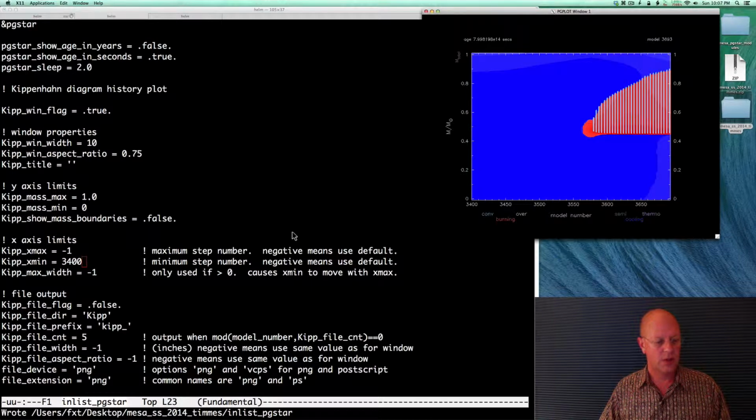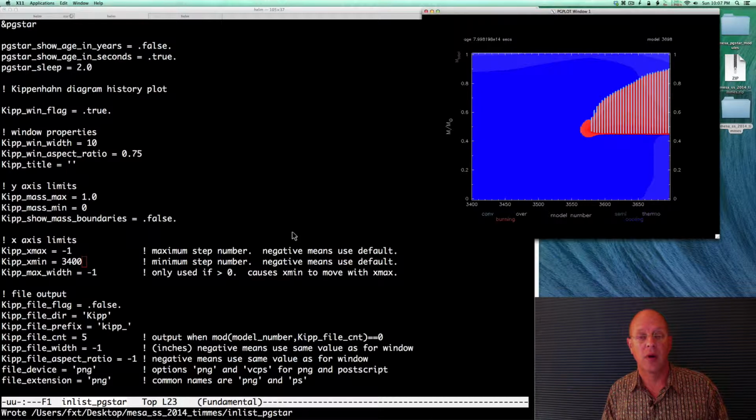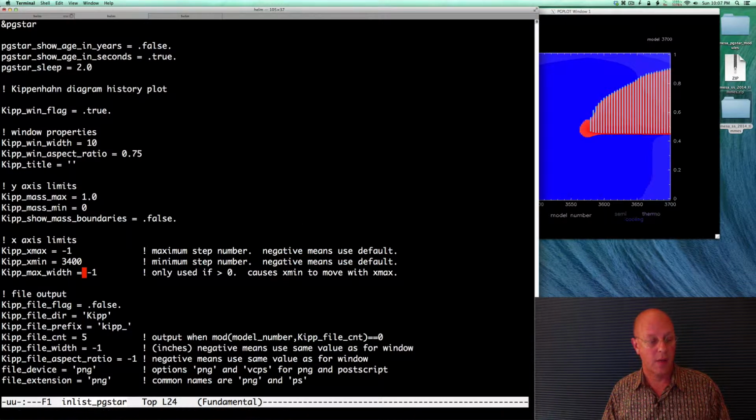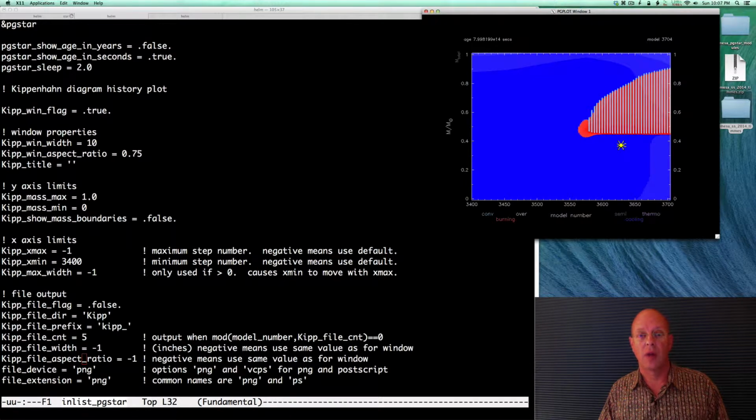If you wanted to start saving some of the output, either in PNG or color PostScript formats, you could do that now. We're going to cover part of that in a later module, so we're not going to play with that right now. But we've got our first window up, and we'll continue on with more windows and eventually create a customized grid for this particular convectively burning carbon flame.